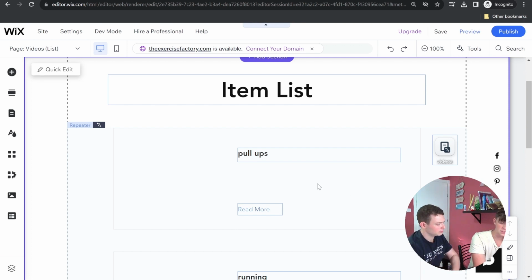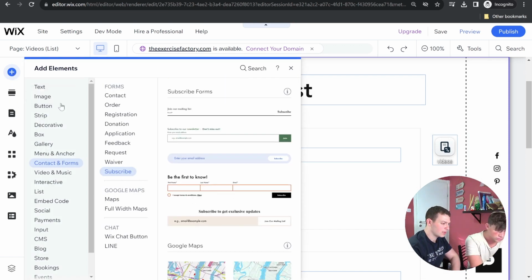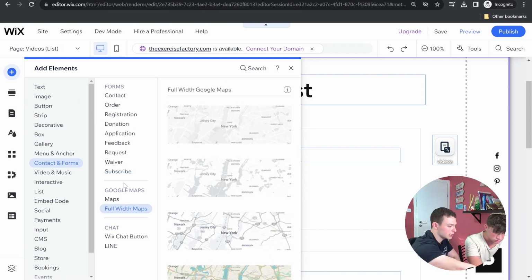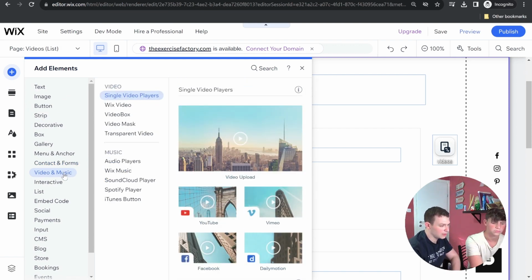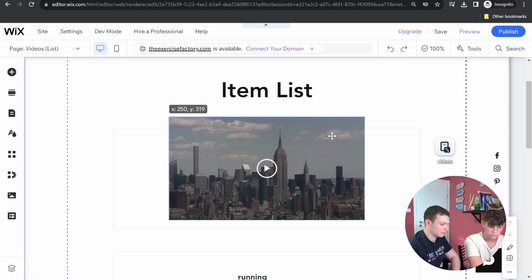But the video can't just be a video that I click play on and it plays on my site. Right, first we have to put in a video player that will hold the video. Oh, okay. So you have to click the plus button. And then here you see it says video and music right under content and form. Yeah. And then you can just put in one of these. So that's the player.